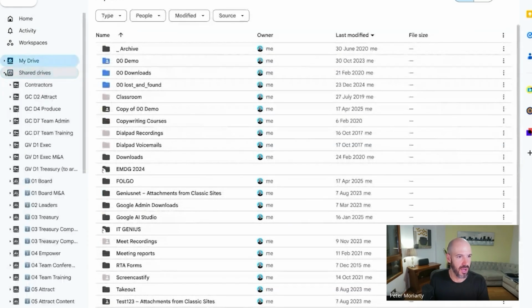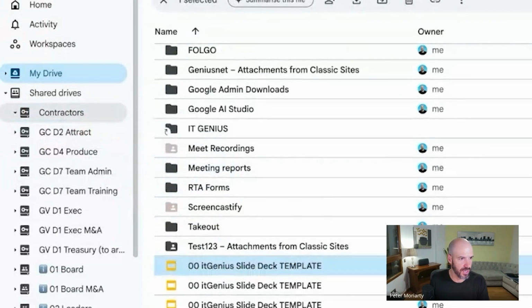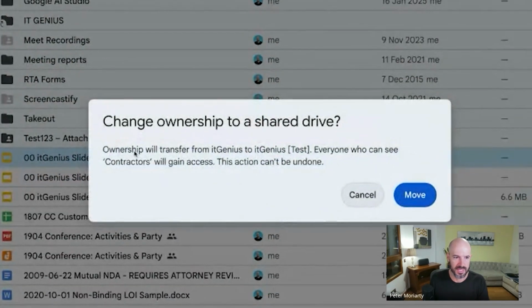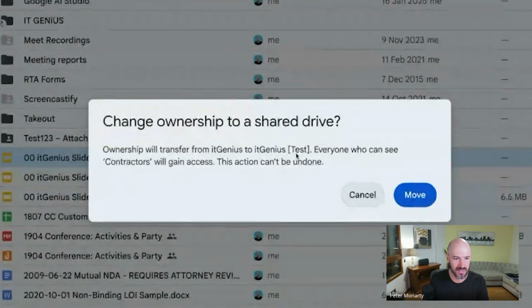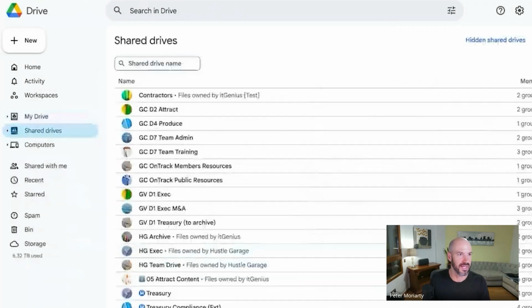I go to my My Drive. I grab a random file. I go to put it into the contractors folder. And it pops up and says, hey, ownership is going to transfer from IT Genius to IT Genius Test. Everyone who can see contractors will gain access. Can't be undone. Important. Can't be undone. Cool. That's the flow and that's the setup.